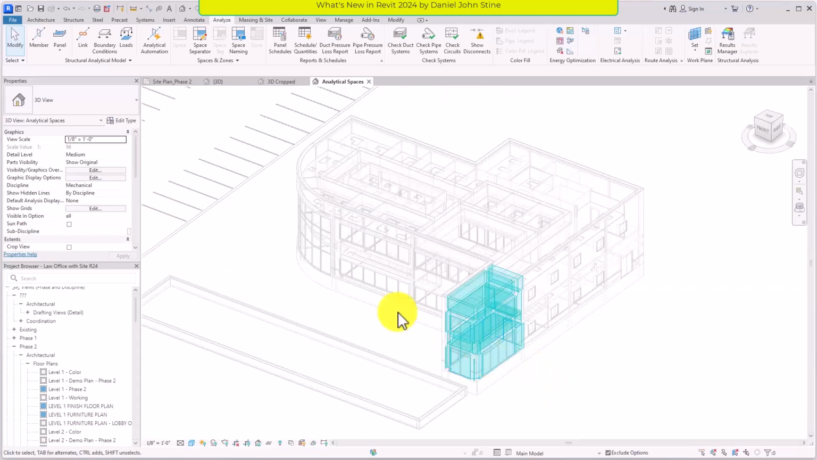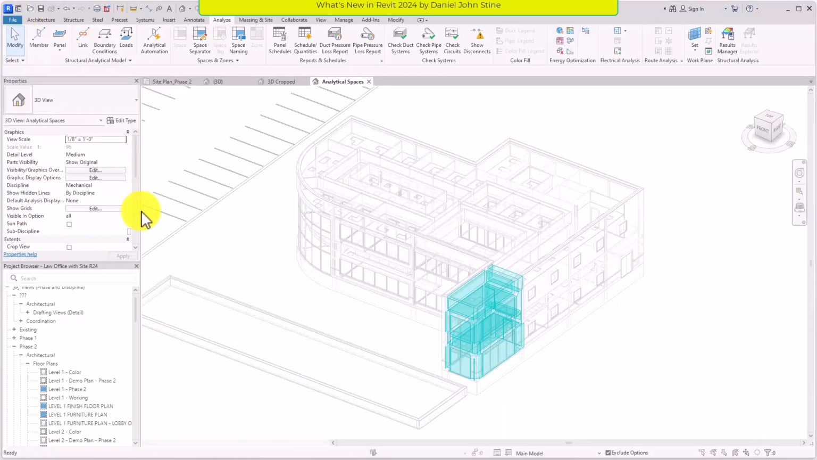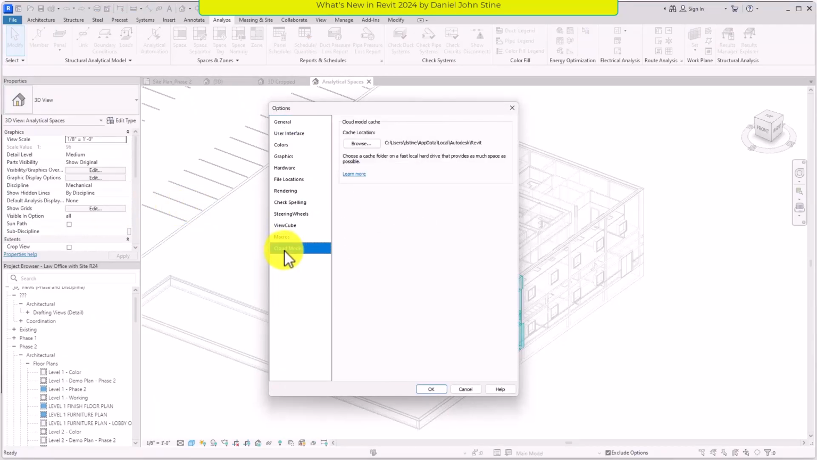The next thing of the 3 things that I wanted to share quickly is the cloud file cache location, which can now be customized. So in the options dialog, there's the cloud model cache location. In the past, you could not set this, so any of your BIM 360 files that were synced locally could only be synced to your C drive. Sometimes laptops have a smaller SSD C drive and then a larger D drive, so it'd be optimal to be able to move the cache files to the D drive and not fill up your C drive.